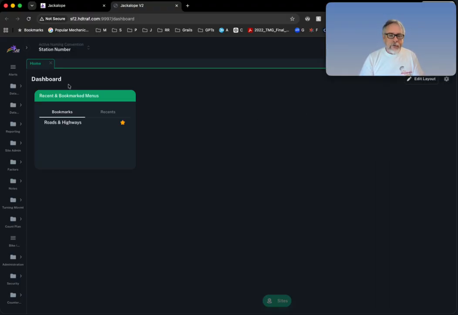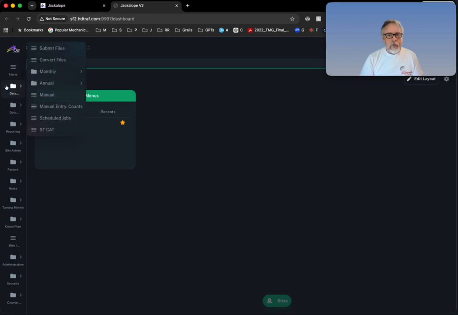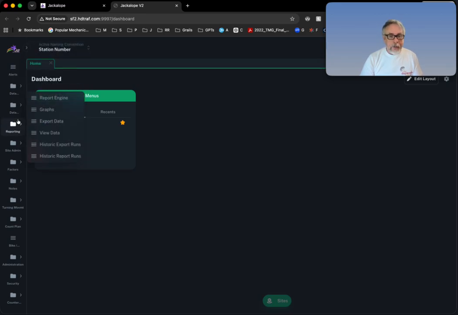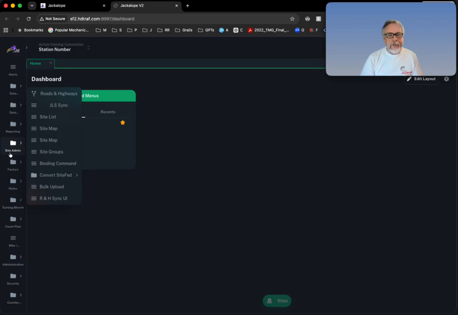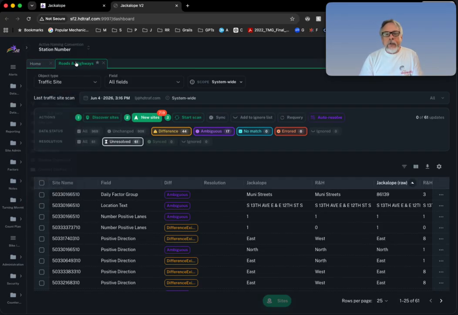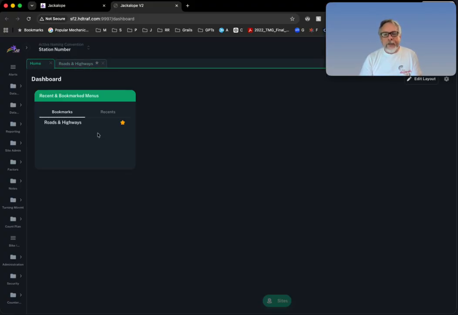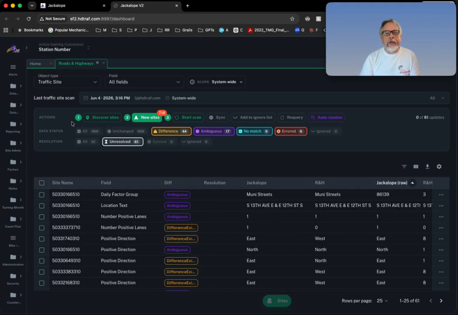And then you just have to remember where the Roads and Highways lives the first time, which is under Site Admin, and then the top menu there, Roads and Highways. And then once you do that, this star right here controls whether or not it's bookmarked. I just unbookmarked it, and so you would want to bookmark it, you would see it here, and then you don't have to remember where it is anymore. When you log in, you'll always see this thing here with the one menu in it. You can click it, and poof, there you are.